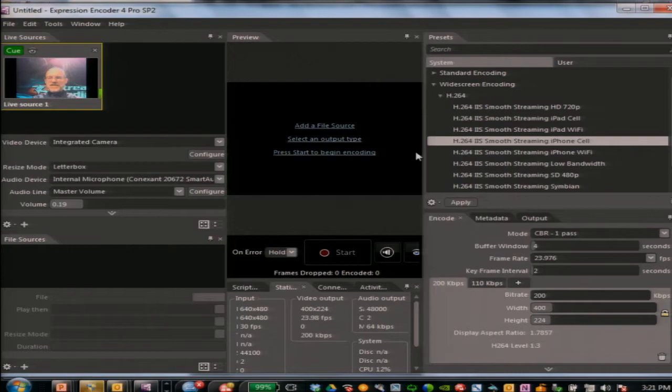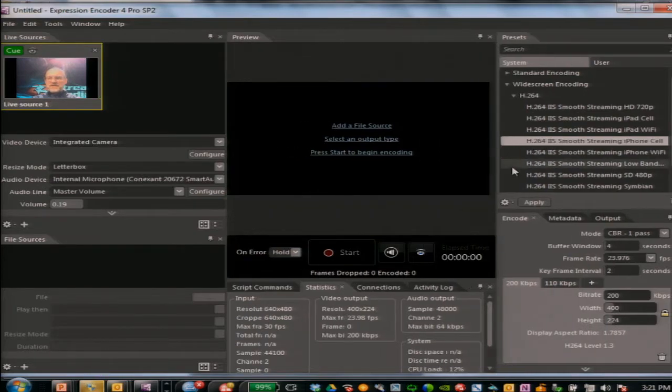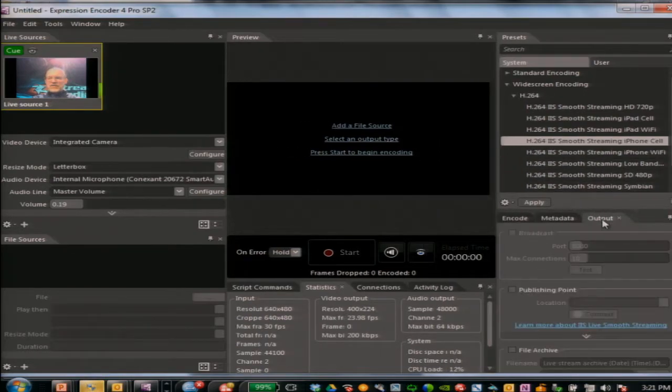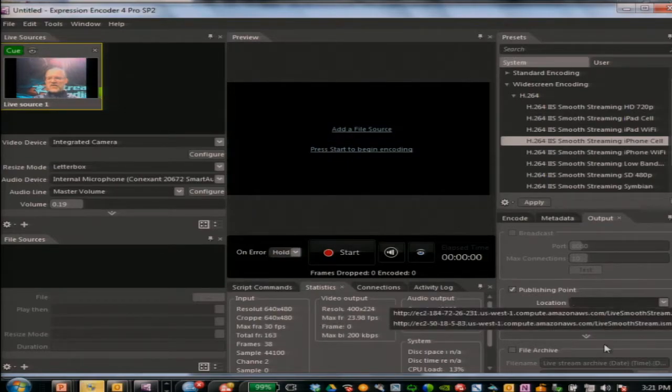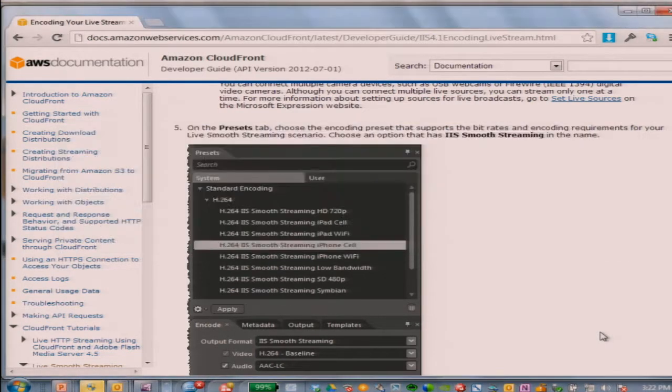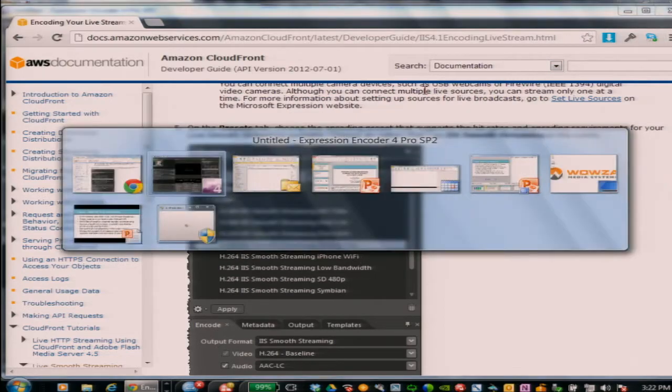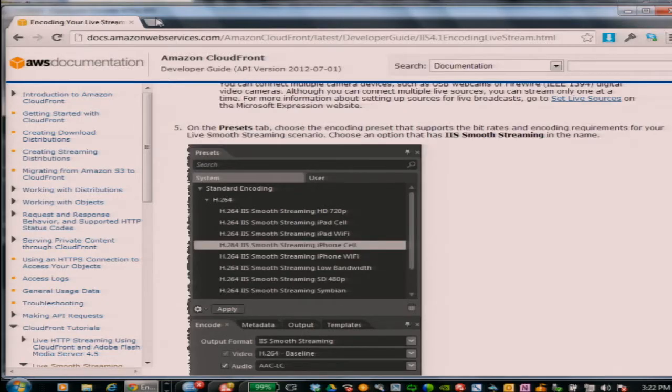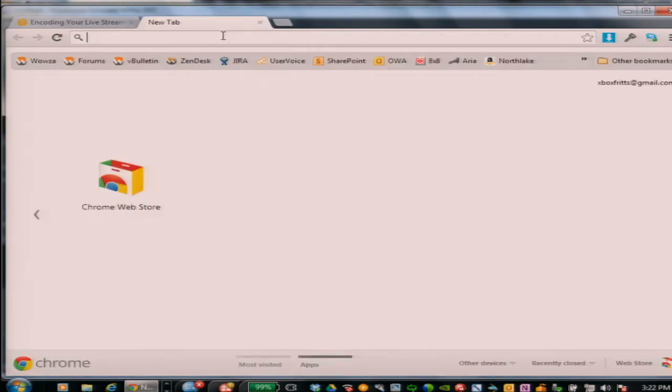And the next thing I really need to do is just specify my output and where it's going to go. So the location of this is that CloudFormation server that I talked about a moment ago. So if we go back to that real quick. Of course, I closed that tab, so I need to go find it again.